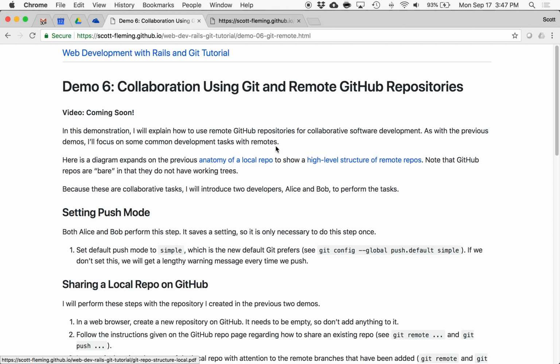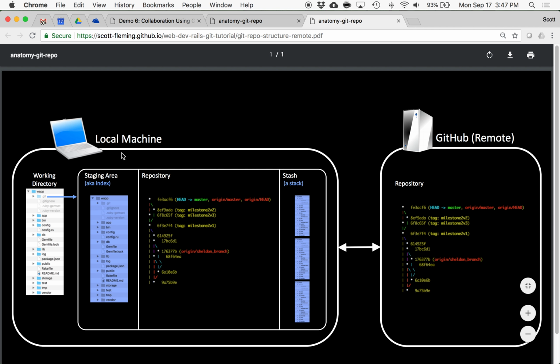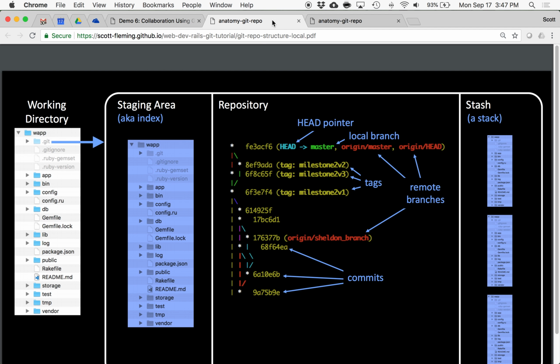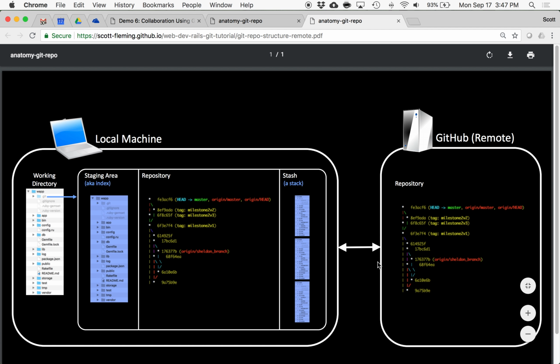I'm going to say just quickly what the high level structure of remote repositories looks like with respect to local ones. So here, on your local machine is everything from the anatomy of a GitHub repo. So this figure gets dropped in here. It's on your local machine, so we're kind of like zooming out in a way.